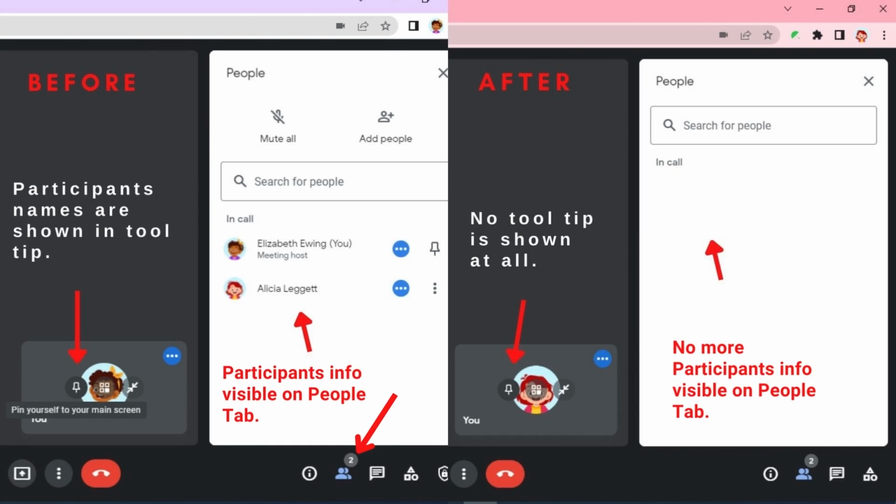Some parents don't want their kids' information to be shared with classmates for privacy concerns. Teachers also want to protect some students from being digitally abused by others. Students' names appear majorly in two places: on the tile and in the People tab.